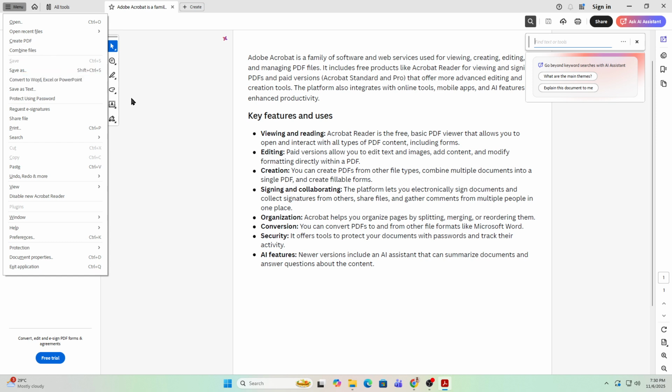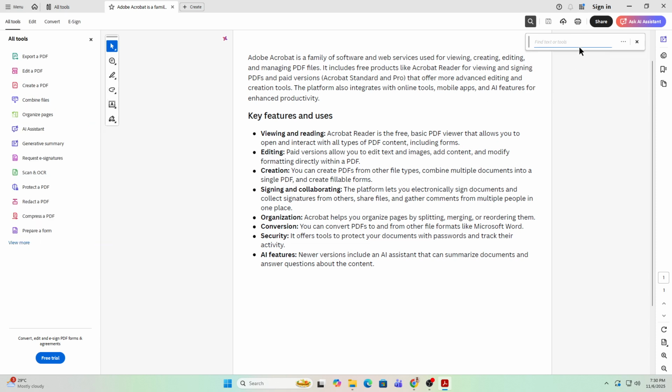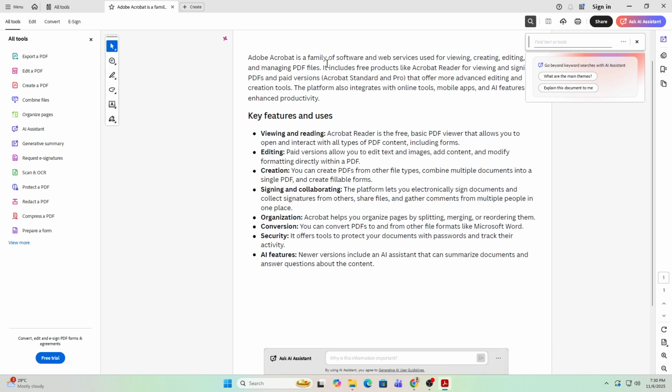Finally, to make sure everything went smoothly, open your saved PDF. Press Ctrl+F if you're on a PC, or Command+F if you're on a Mac, to bring up the search bar. Type in any word you know is in the document, and if it highlights, congratulations. Your PDF is now searchable, and that's how you make a PDF searchable in Adobe Acrobat 2025.